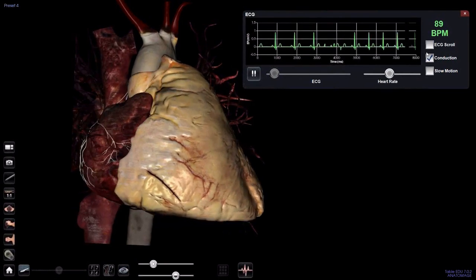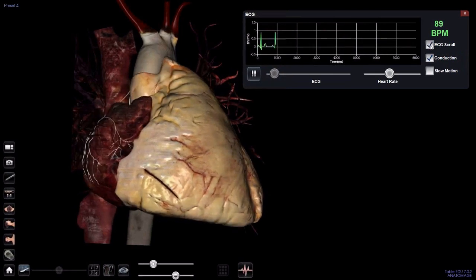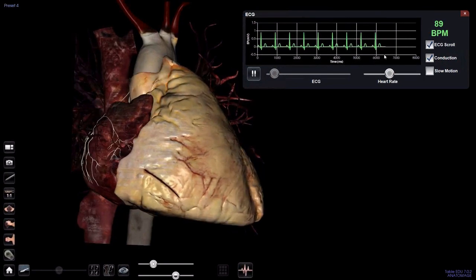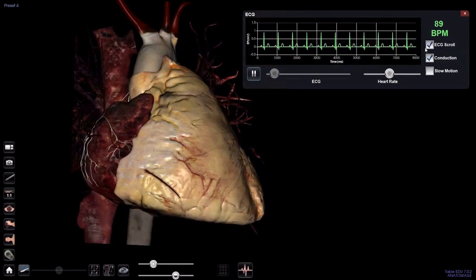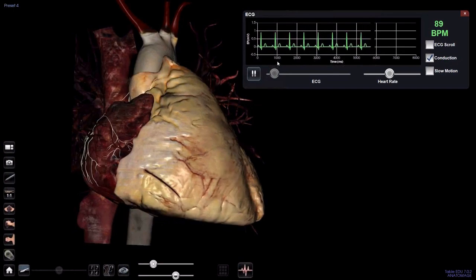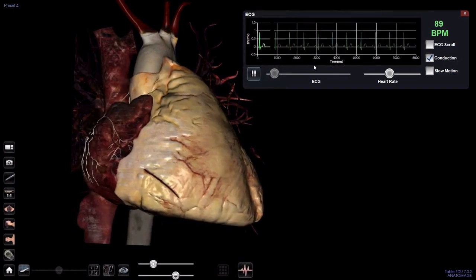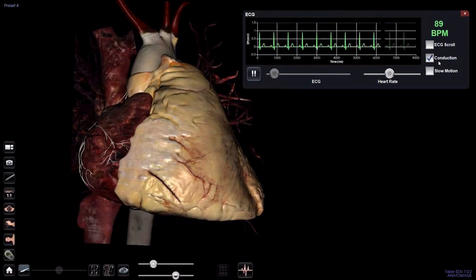Under the BPM value, there are 3 checkboxes that I mentioned before. The first one is about the ECG. If I press on this checkbox, I will see the ECG curve will change, because now you can see at the end it will continue automatically. Instead, when you not activate the ECG scroll function, it will start again from the beginning. Another checkbox here is the conduction one that we will see later.